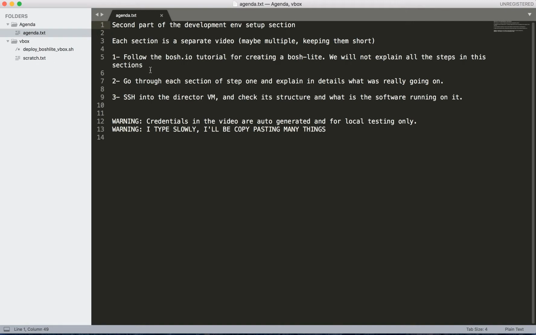this one. And before we start, there's a couple of warnings. You will see many credentials in this video, and those are auto-generated by the BOSH CLI, and it's only for local testing, so they will be destroyed afterwards, so it's not a big deal. Also, another warning, which is personal, I type slowly, so I'll be copy-pasting a lot. Sorry about that, but that's the way it is.